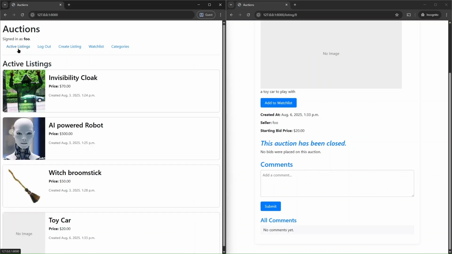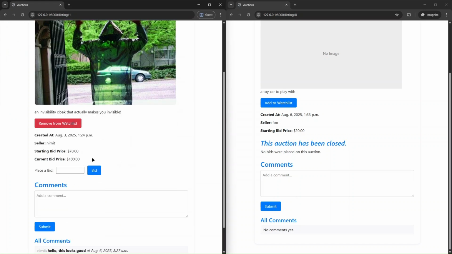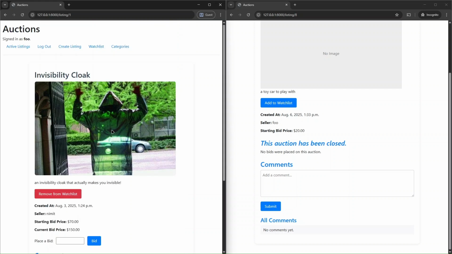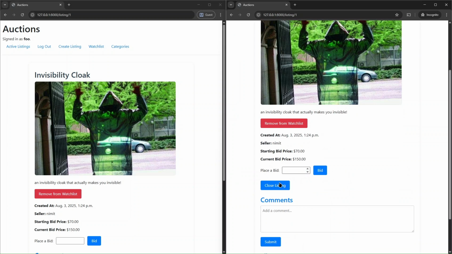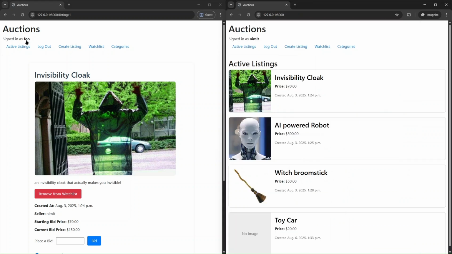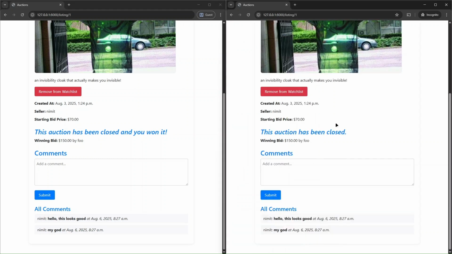If I go to my active listings, for the invisibility cloak, for example, the current bid is 100 by Nimit himself, and I can make Foo increase the bid by 150, and then when Nimit closes the bid or the listing, then as you can see, Foo won the bidding. Nimit can see that, and here when I reload, it just says I won it.